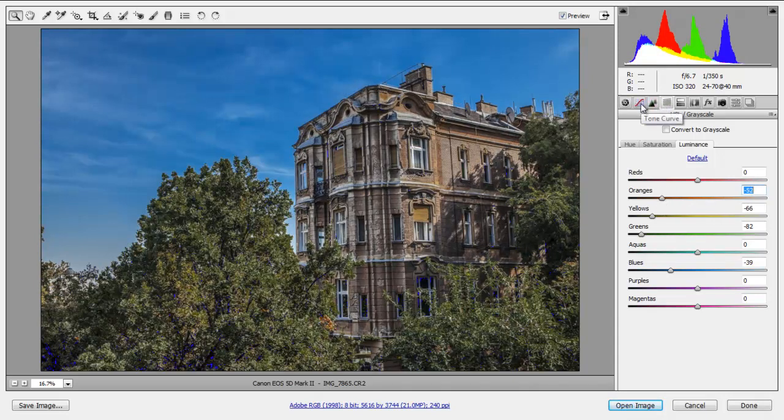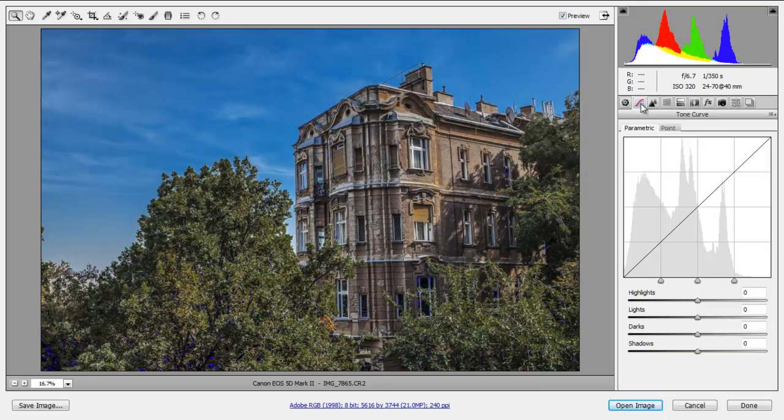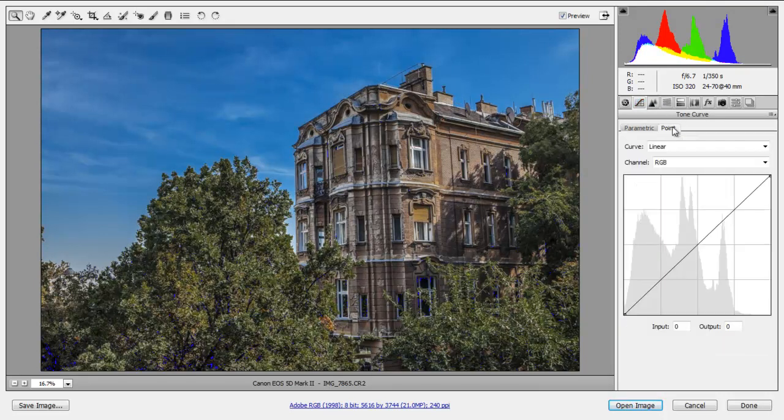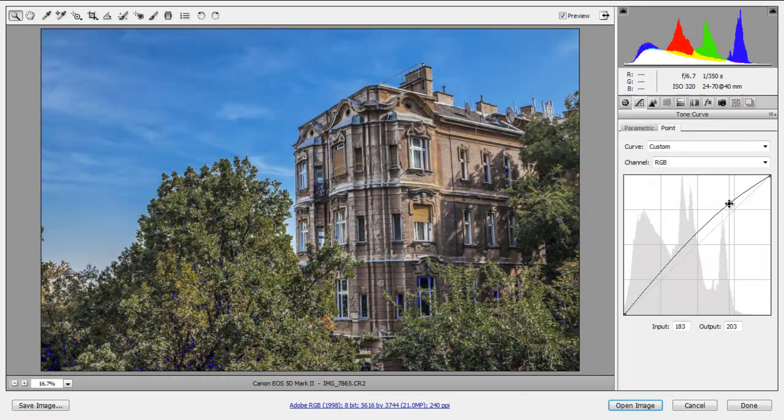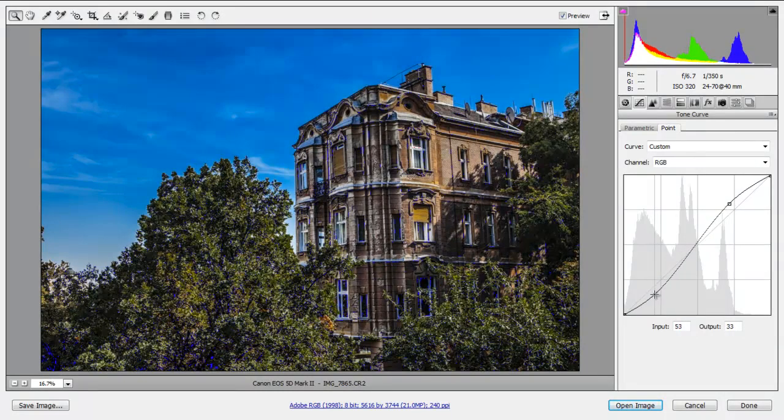Now I'm going to go to the top and click on Tone Curve, and then I'll click on Point. I have my curve set to linear and my channel to RGB. What I'm going to do is perhaps break this curve and create an S curve, and then I'll add another anchor at the bottom. This is going to increase my contrast, and I really don't want these dark shadows right here.